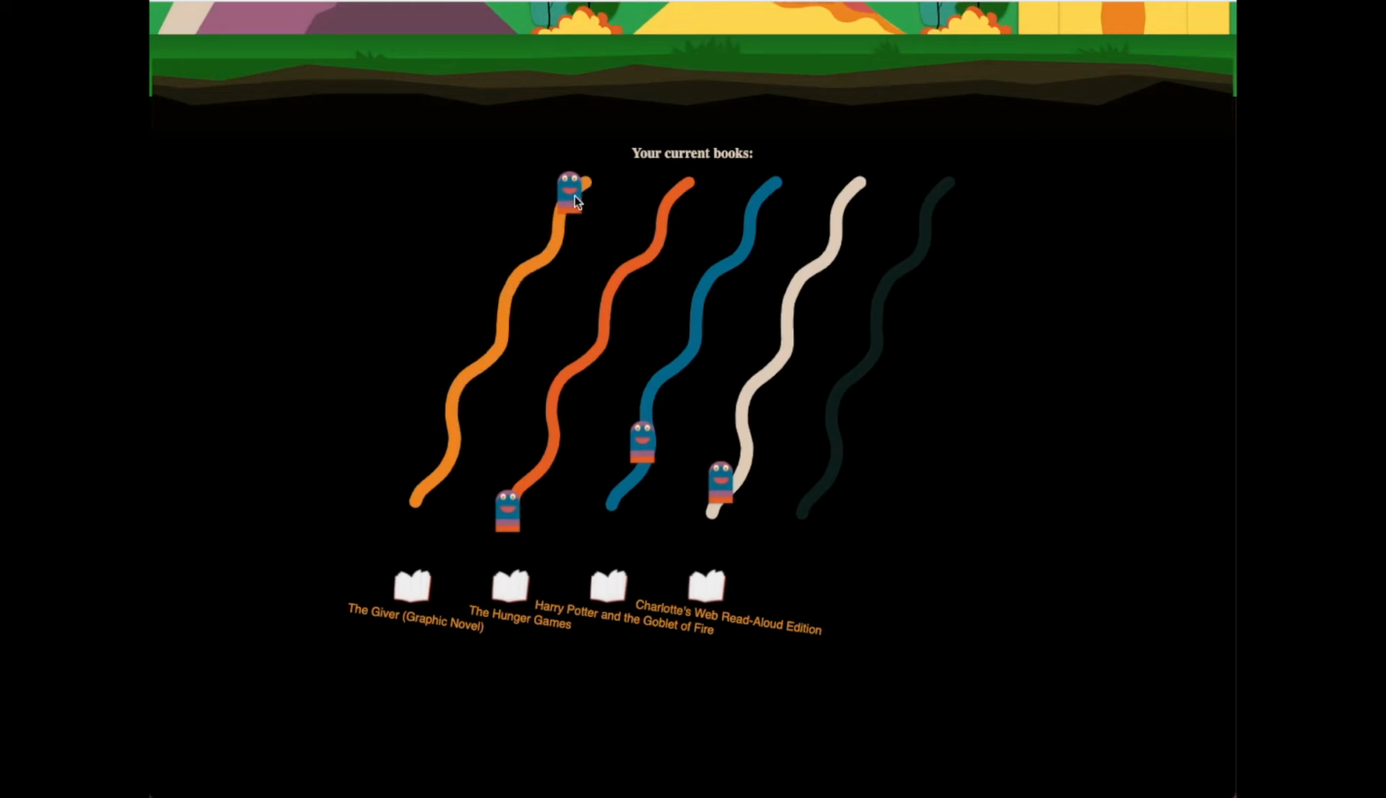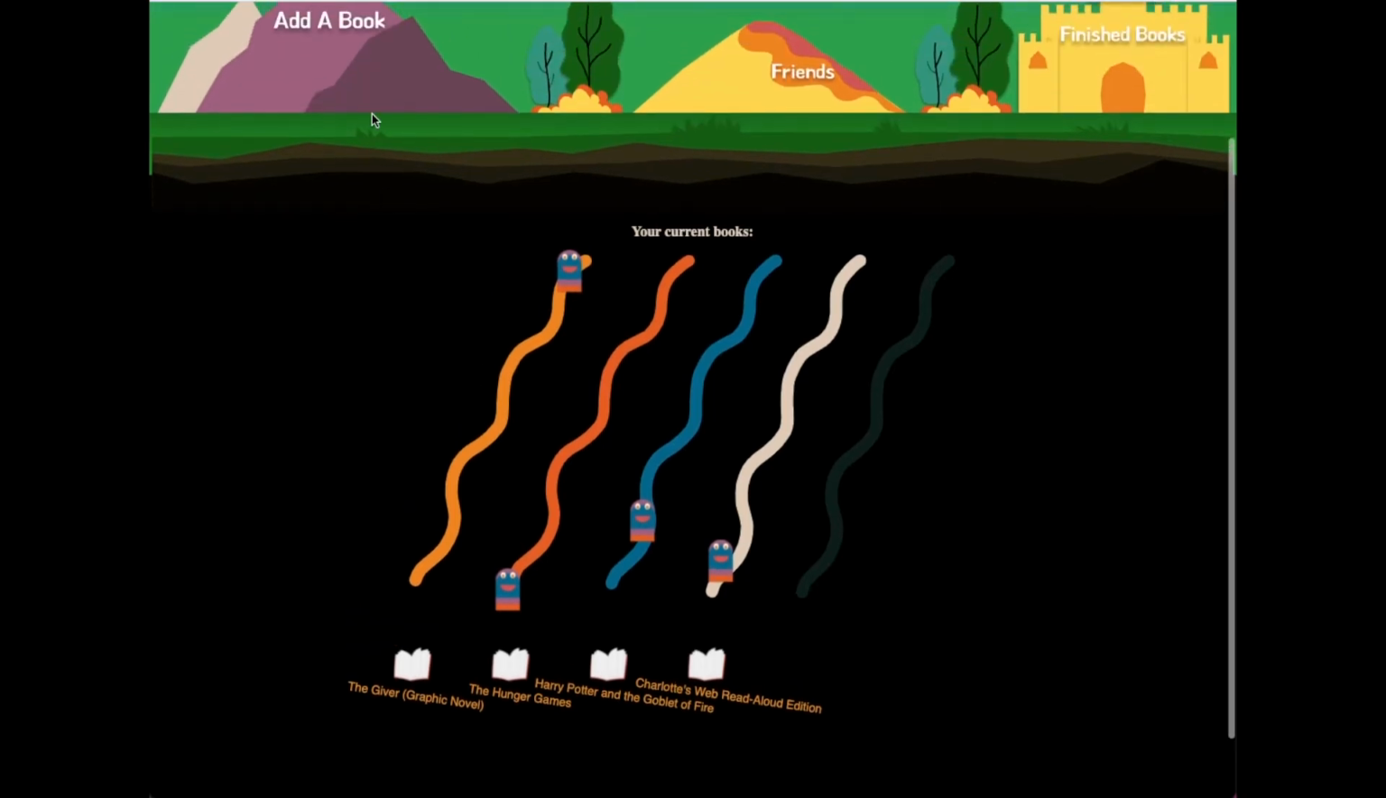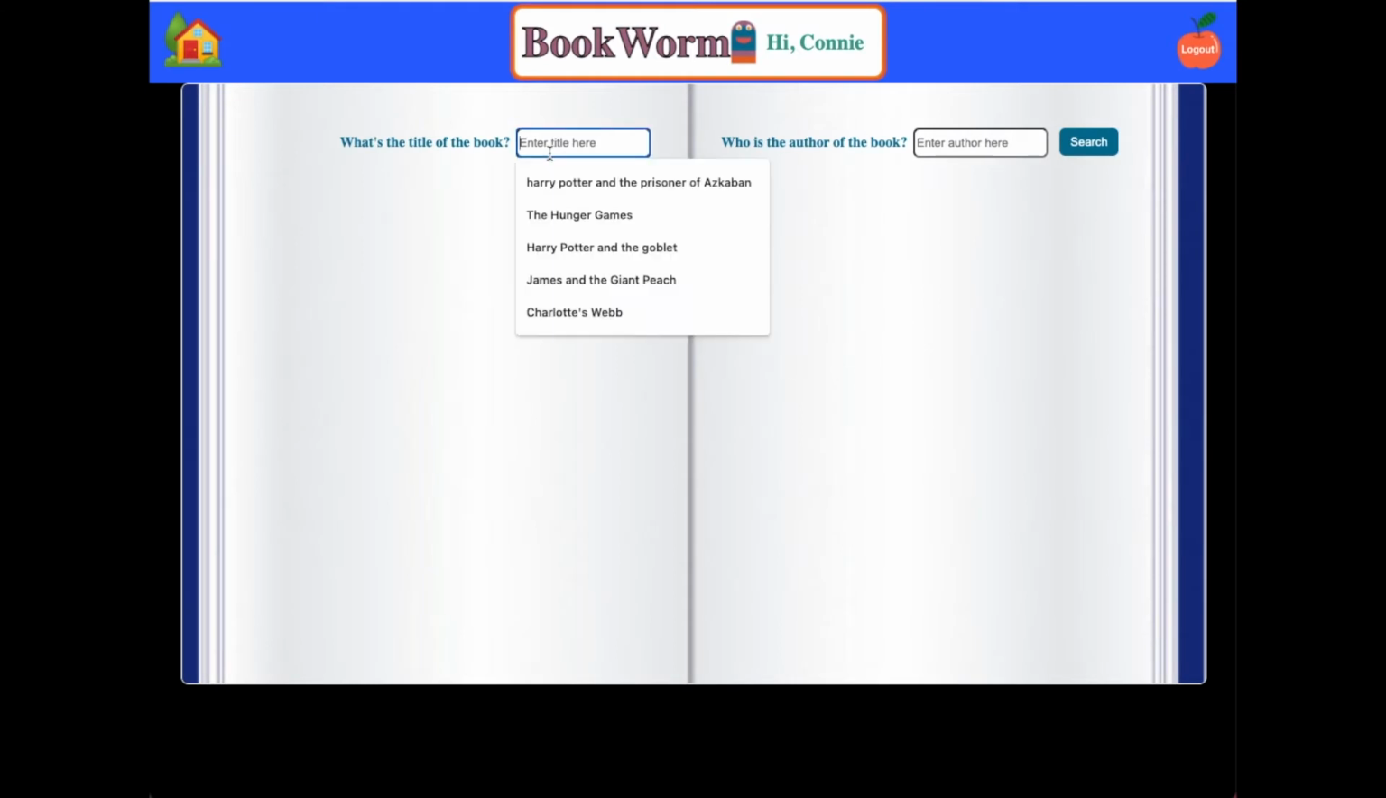Our visualization here is built with the D3 library, which allows us to dynamically append SVG elements to the DOM based on a dataset, and to define scales that govern specific relationships between quantities in the data and its visual representation. If a user would like to add a book, they can click on the purple mountain that takes them to the form to search for the next book they plan to read.